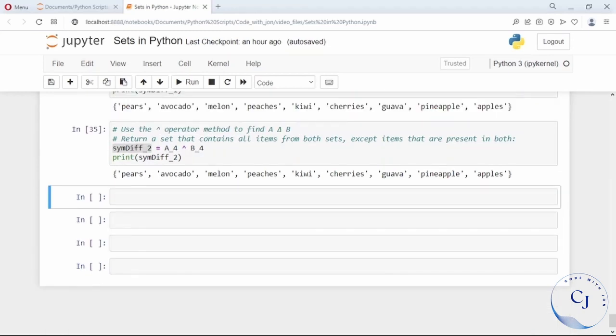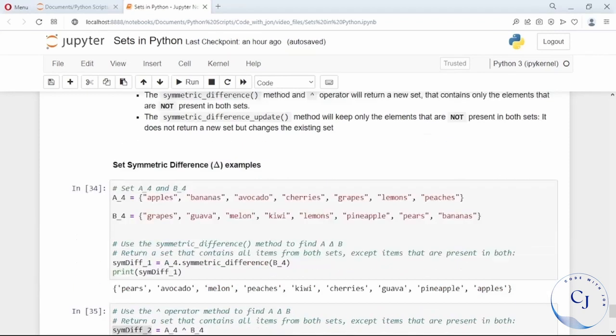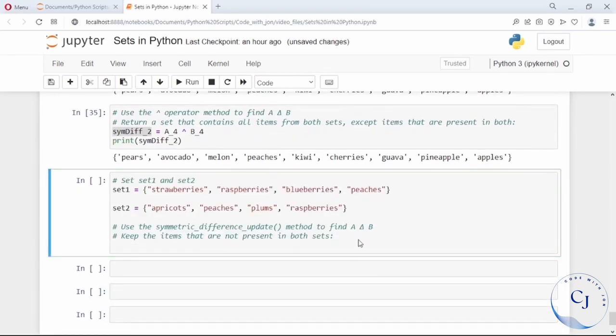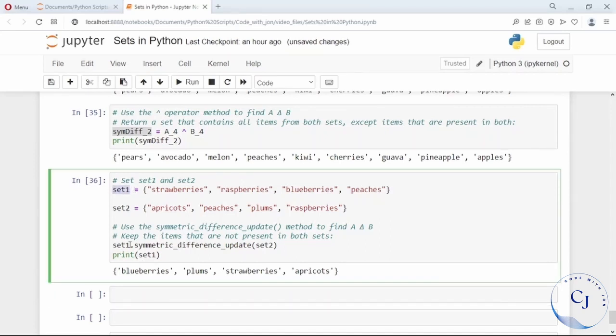Let's check the symmetric difference update. Now the symmetric difference update method will keep only the elements that are not present in both sets. It does not return a new set but changes the existing set. Now I've used the symmetric difference update, which changes this original set. This one. So set1.symmetric_difference_update.